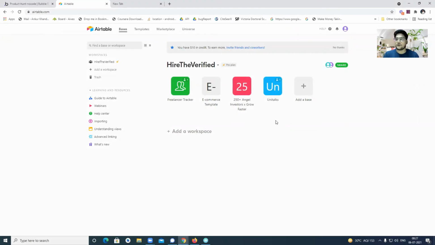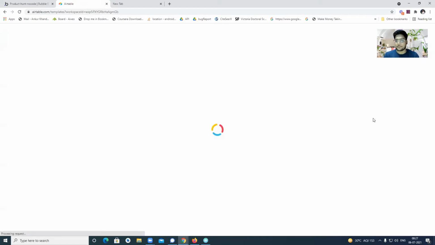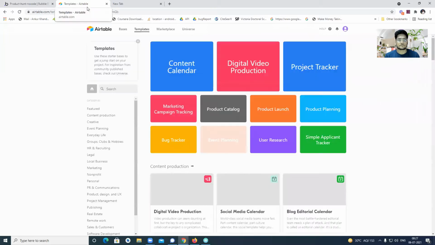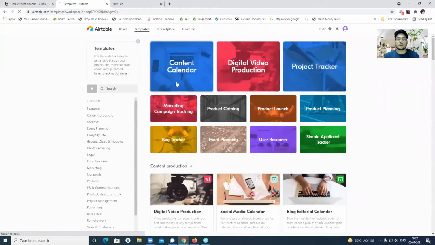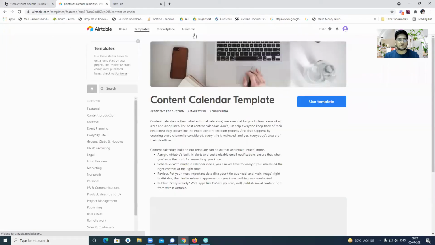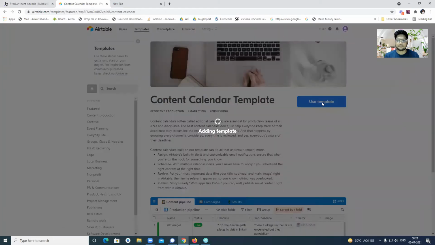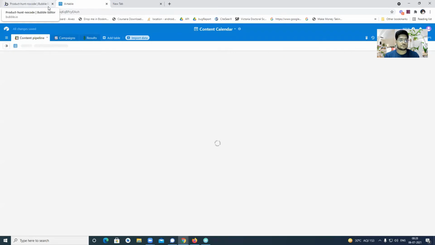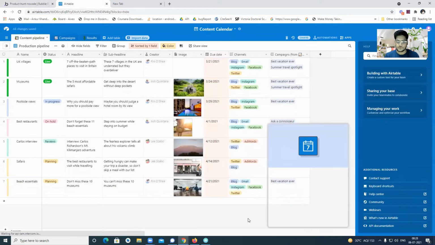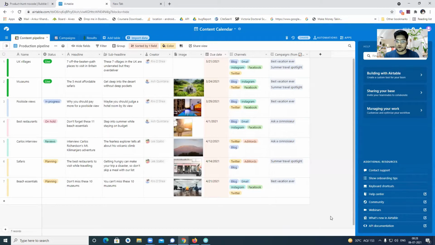For the start, we need to create a base. So we will create one base for this purpose. Start with a template, and we will use a content calendar. Yes, use this table. Thanks. Start building. So this is the template that we already imported from Airtable. These are the three tables.